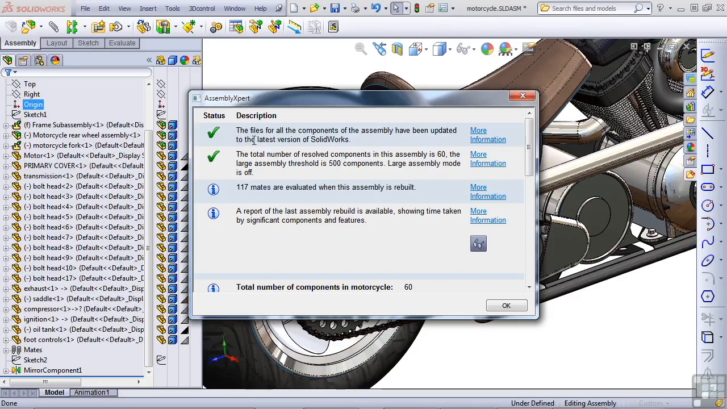It says the files for all the components have been updated to the latest version of SOLIDWORKS. This is one thing that will slow you down if half of your model is in 2011 and half of it is in 2013. SOLIDWORKS does have to do quite a bit of work to update a file to a new version. The total number of resolved components in this assembly is 60. Okay, this number is fairly low.